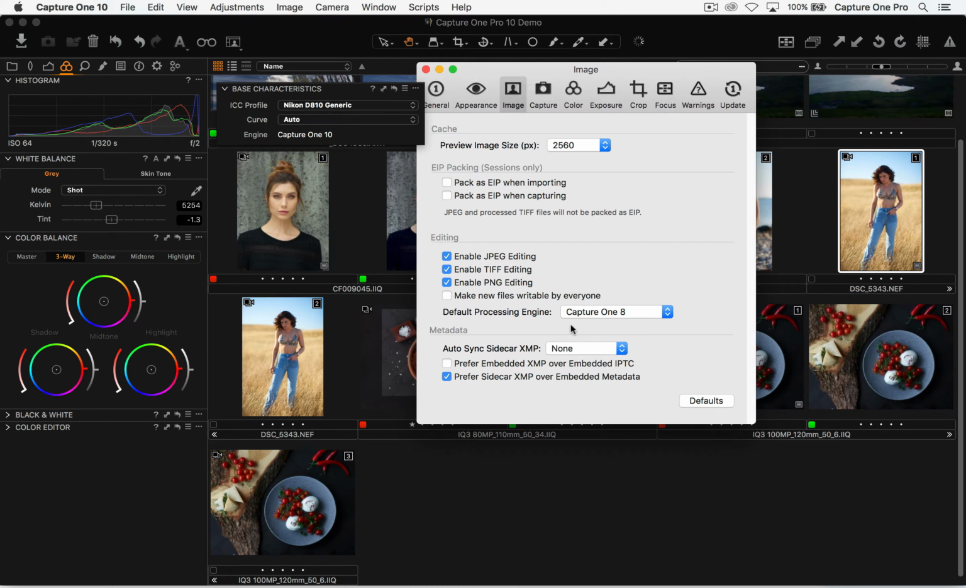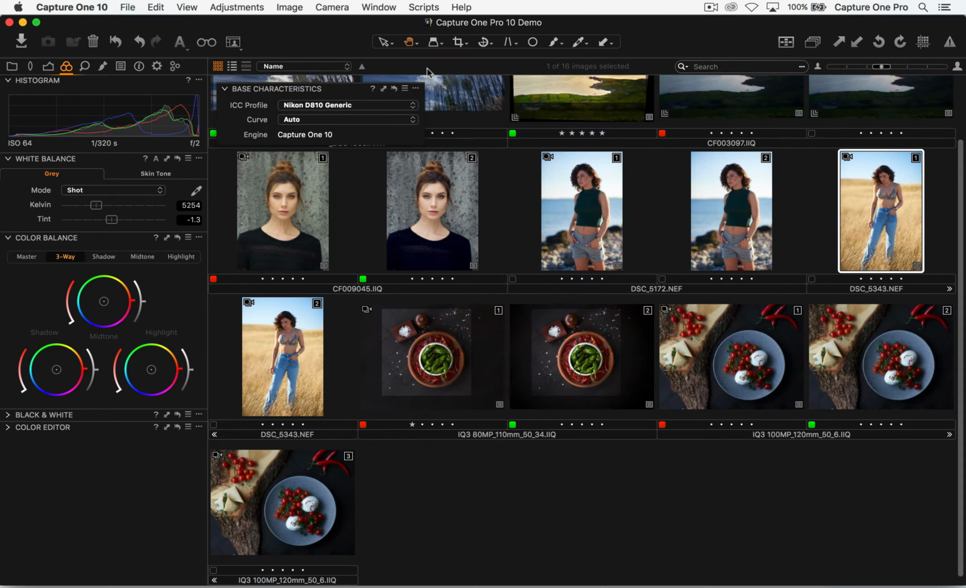Let me just change that preference back. Otherwise, I'm going to forget.